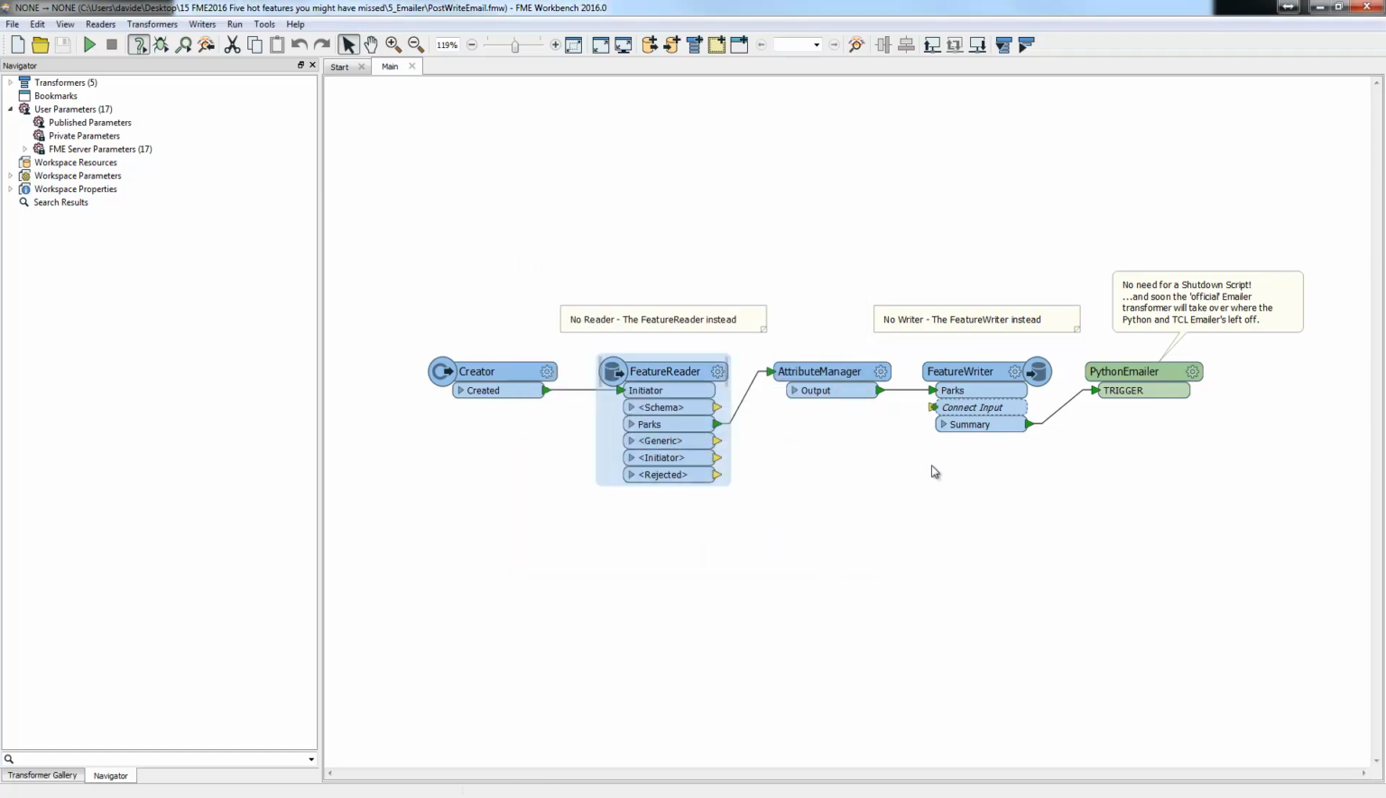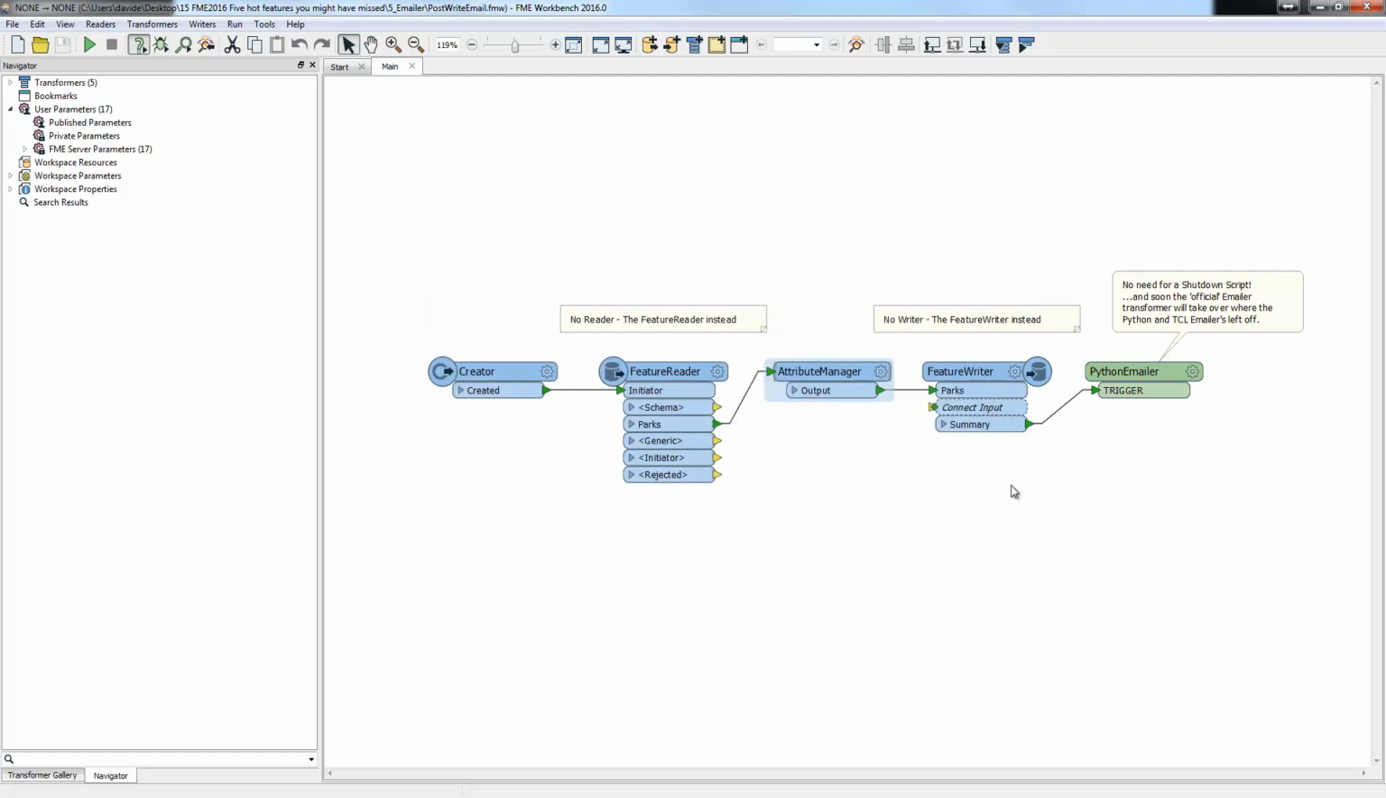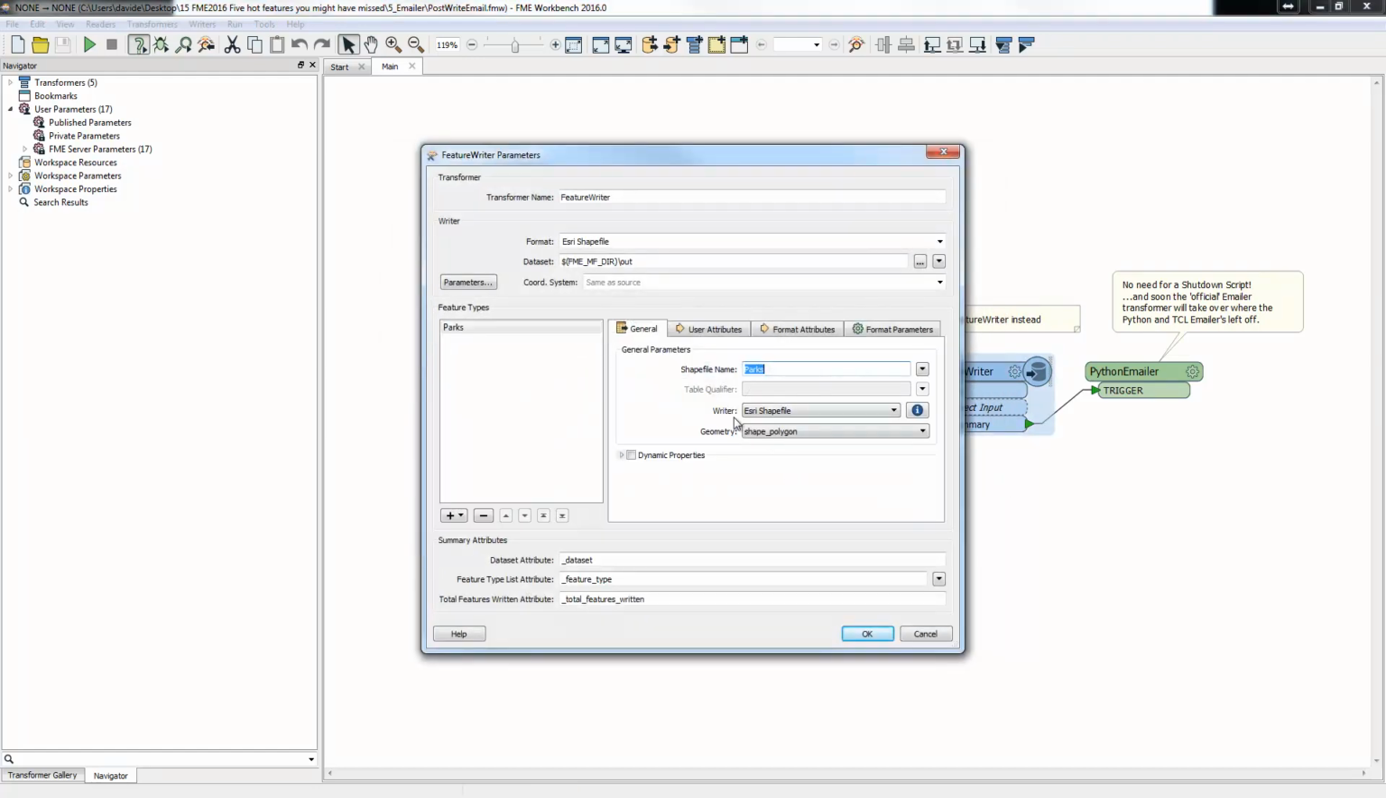In this case, it's a little tab file called parks. And I'm using the new attribute manager to restructure the schema slightly, because I'm writing to a shape file and I need to truncate or elegantly truncate a couple of the attribute names. So neighborhood name is becoming nay, and special features is becoming features. And then I'm using the new feature writer to write down the data to a target location, and that gives me an indication in an attribute of the total number of features that have been written.